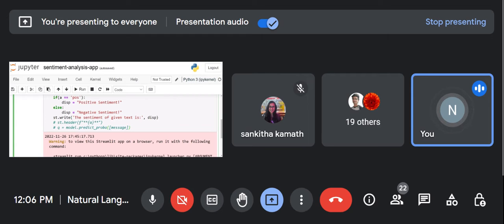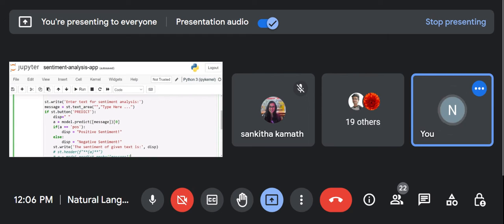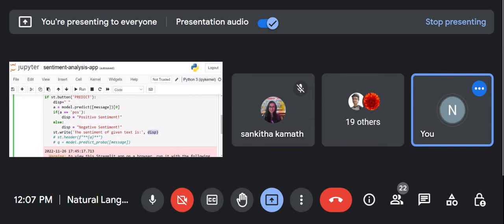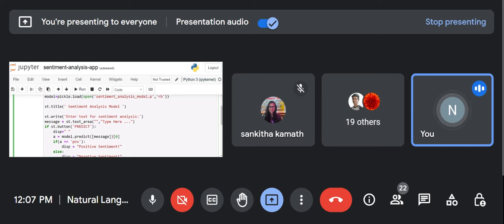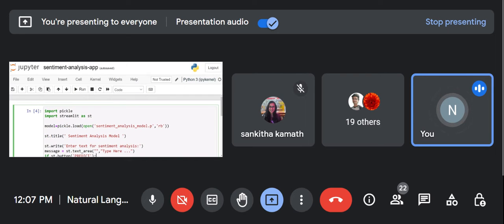The sentiment of the given text is disp. So whatever the sentiment is, whether positive or negative, it's going to display it. We have already assigned positive or negative to disp, and it's going to display the value. This is just a very simple code for using Streamlit. And if you want to do some extra work over it, you can go through the Streamlit tutorials.